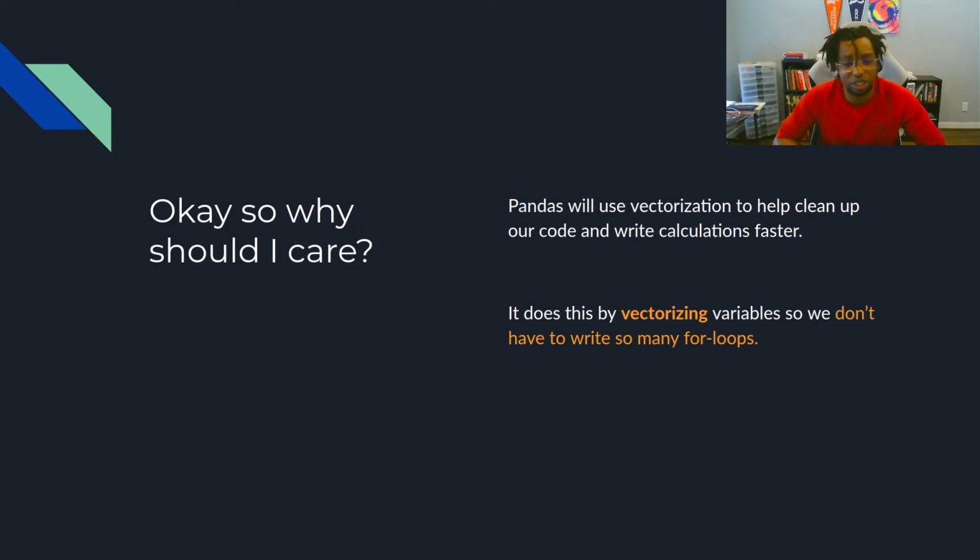So the real question is, why should you care right now? The important thing to understand is that Pandas is going to use vectorization to help clean up our code and write a lot of calculations faster. It does this by vectorizing some of these variables so that we don't have to write for loops, and that's a really important thing because we like clean code.